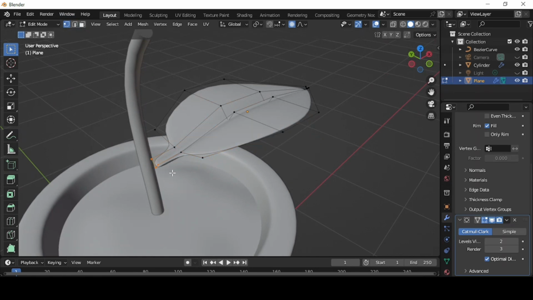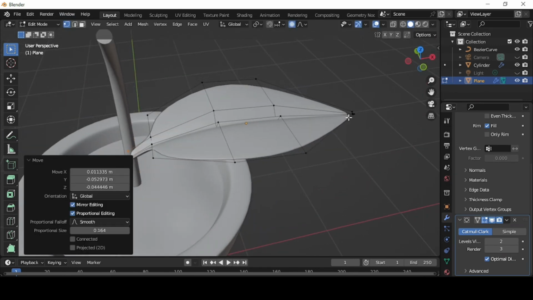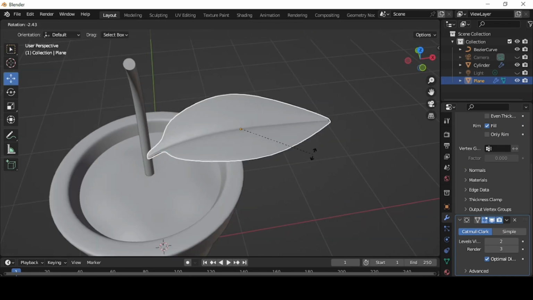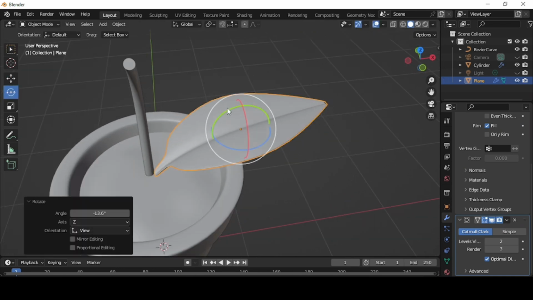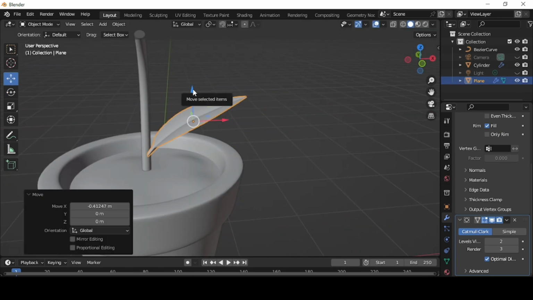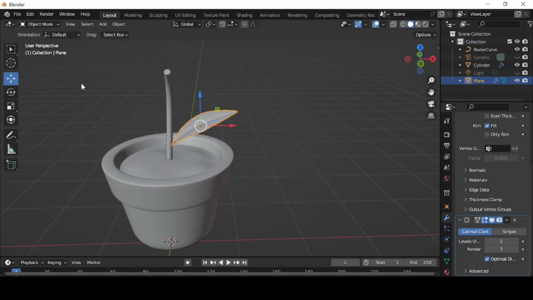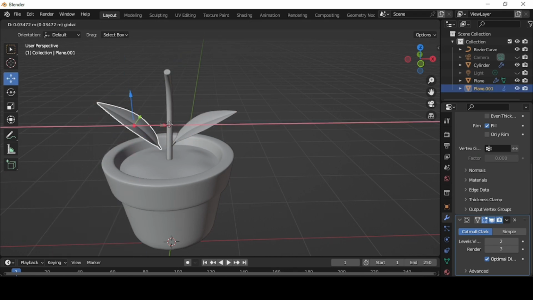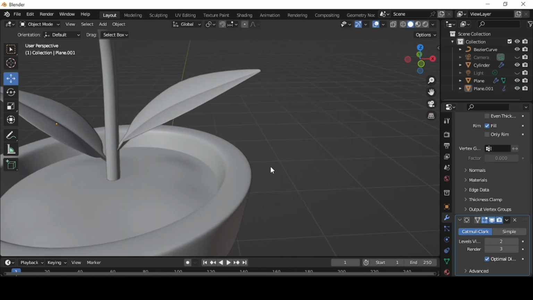In the vertex mode, I'm just going to drop it down a bit with the proportional editing. I'll switch to object mode. Now I'm just going to rotate it and reduce the size and place it where it needs to be. Now make a duplicate and also carry out the same process.